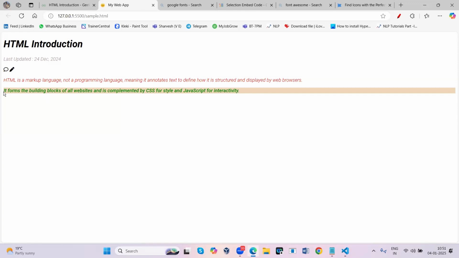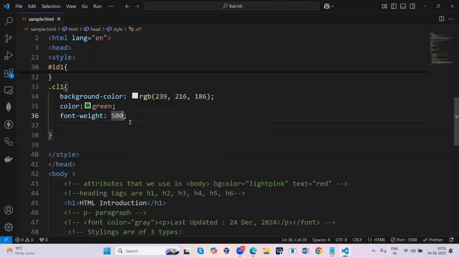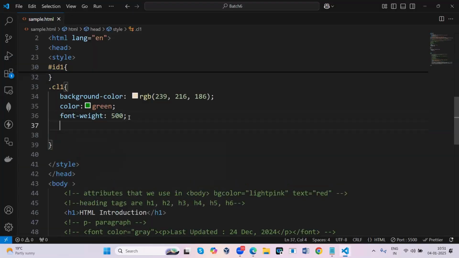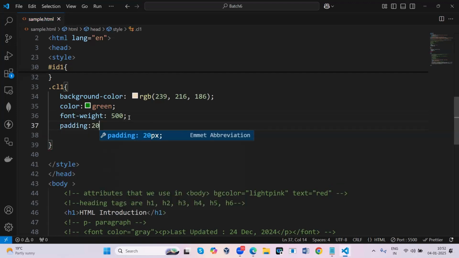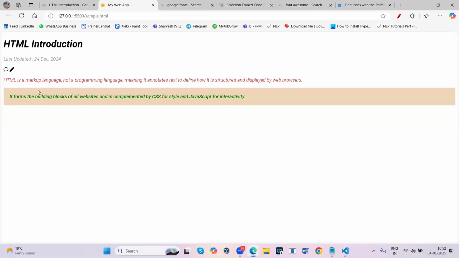If you see here, the background is very close to the text, only as big as the size of the text. I just want to provide space between the text and the background. For that, there is a property called padding. I'm going to give 20 pixels, and I'll explain what it means. You can see we are able to provide some space around the text, and the height of the background increased with the help of the padding property.